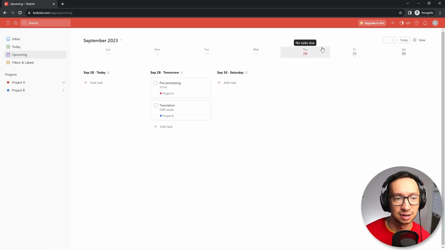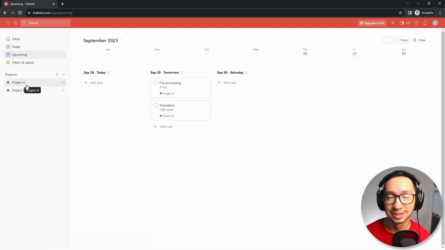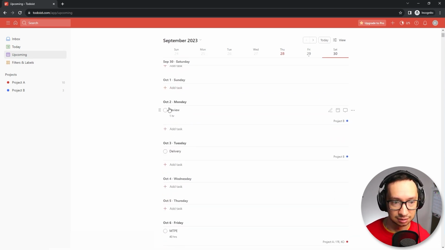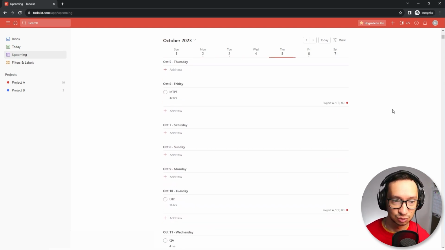But maybe for simplicity, if we're using the list view for projects, maybe here we can also use the list view. So here you can see that all the tasks are grouped based on their due dates by default. And so here we can already see that tomorrow we have to finish pre-processing project A and translation project B. Scroll down, you can see that we have a review to be finished by next Monday for project B, and if you scroll down, we have NTPE to be finished for project A for French and Korean, because this is the section that we defined for the project.